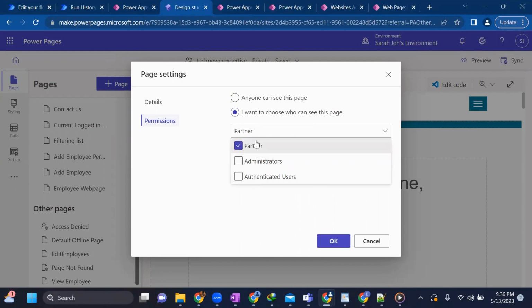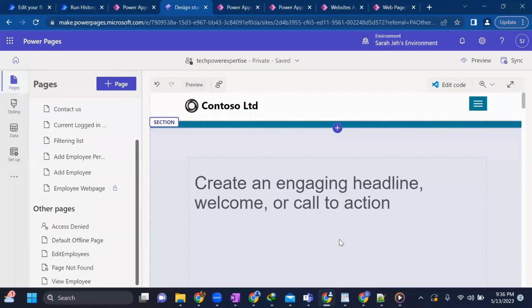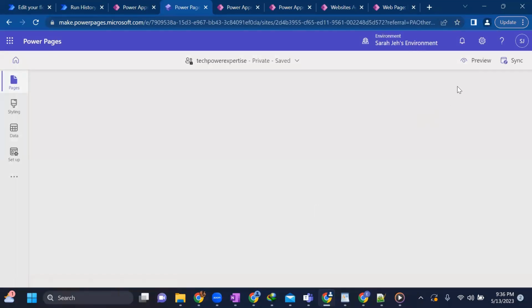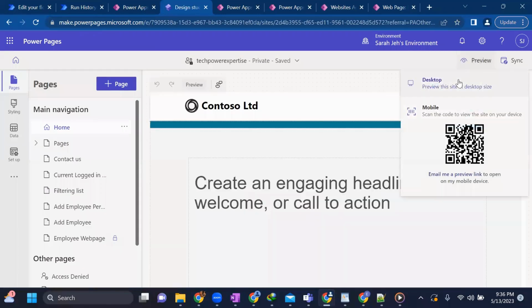In my previous video, you can see how you can create roles, and then in the roles, you can add user contacts. If you don't know how to create a role and add a contact to it, you can watch that video. Okay. Then I have added the permission as well. I'll sync it again so that the permission changes are saved. Now I will preview.